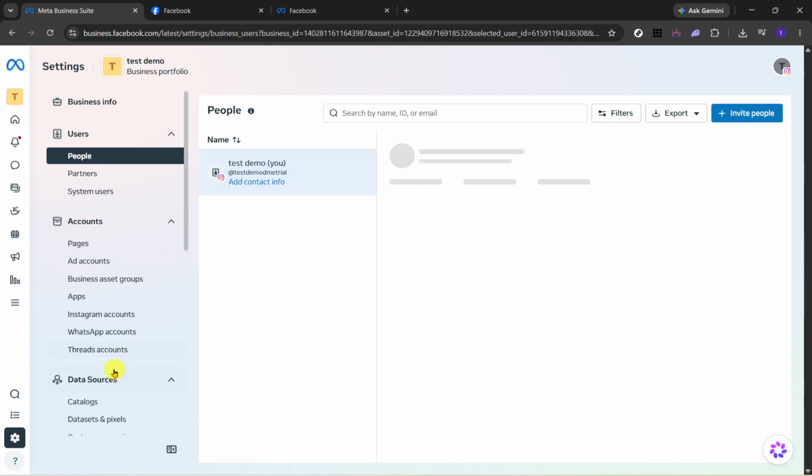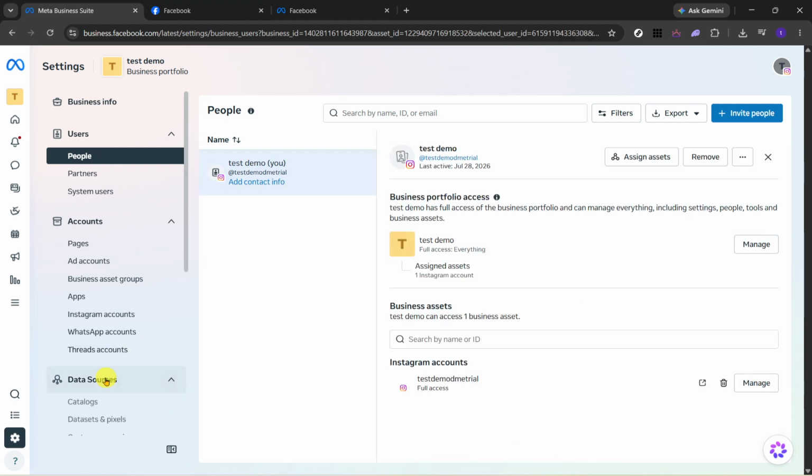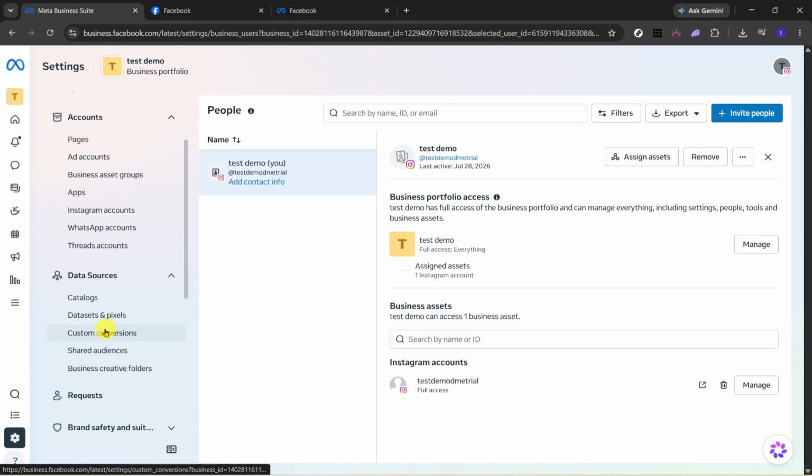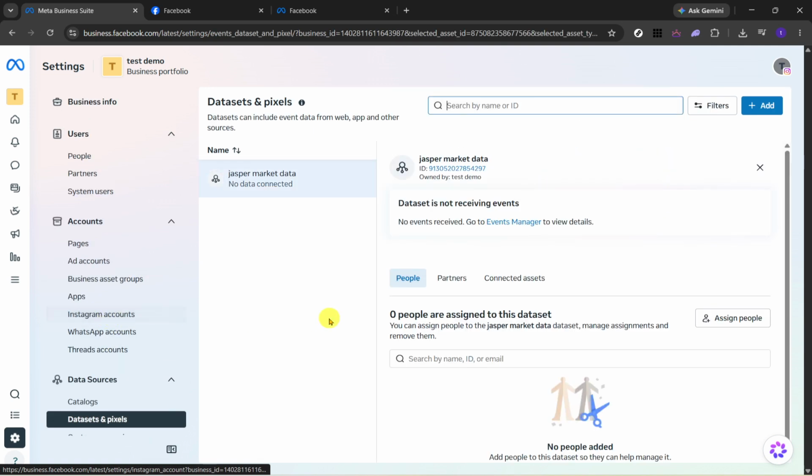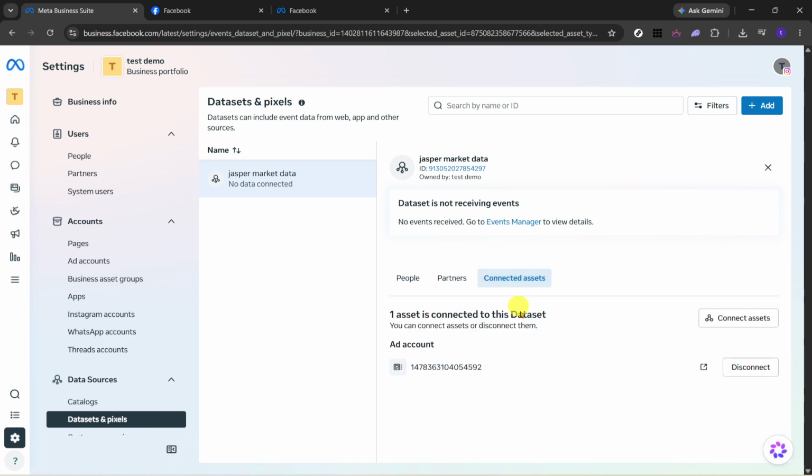Here, you should be able to see the pixel associated with your business. Make sure you select the correct one before continuing, especially if your business has more than one pixel set up for different websites or projects. Once you're in the Pixel Details area, click Connected Assets. This section shows which assets are currently linked to that pixel. For example, you may see ad accounts, business assets, or other connections that rely on this data source.